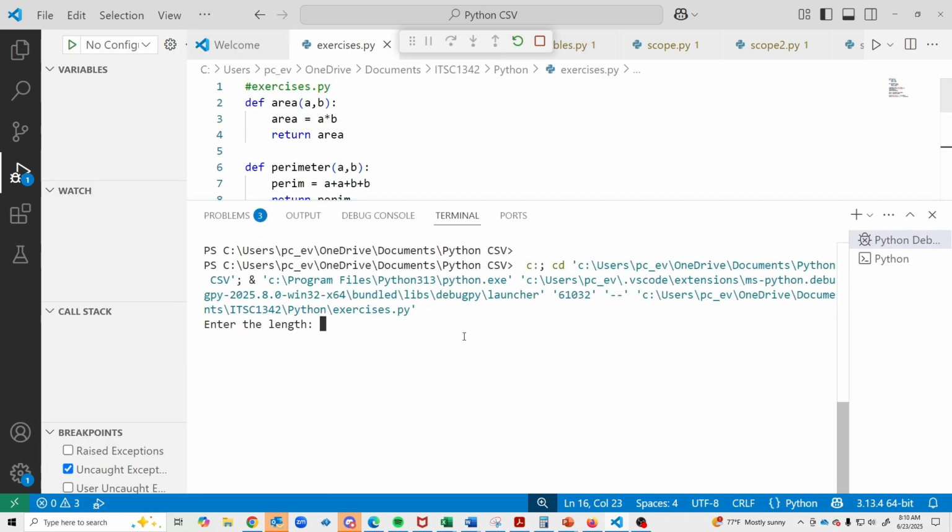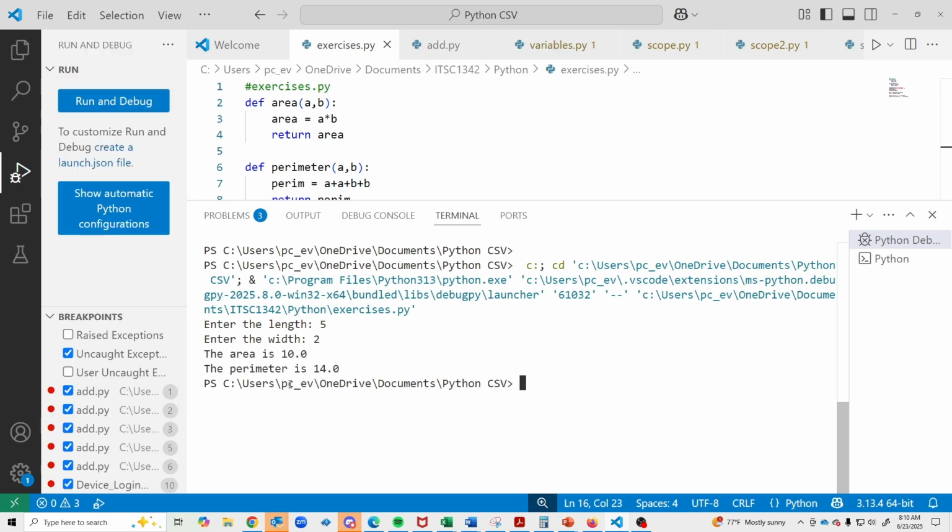Enter the length. I'm going to say my length is equal to 5 and my width will be equal to 2. The area is, notice these are floating point decimal numbers. We get the dot with the 0 after it. 5 times 2 is indeed 10. 5 plus 5 is 10. 2 plus 2 is 4, so the perimeter is 14.